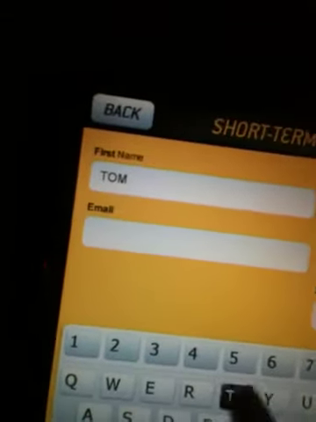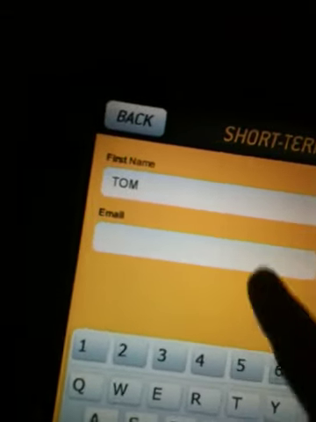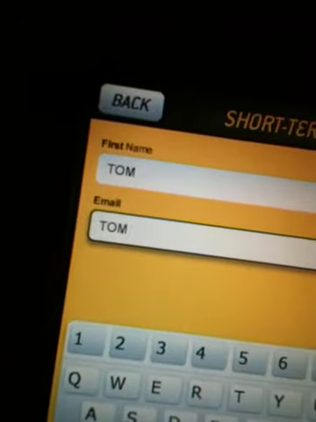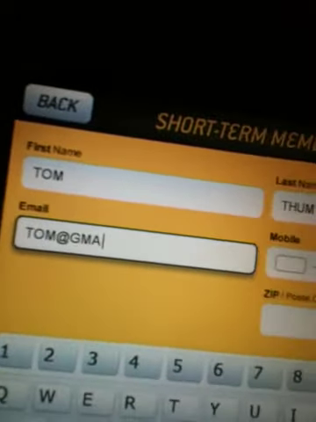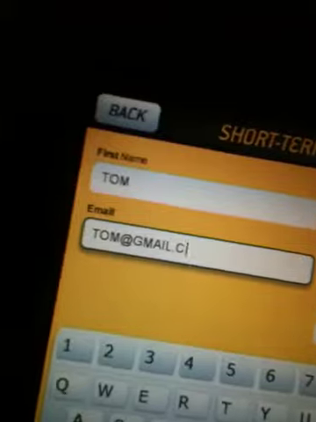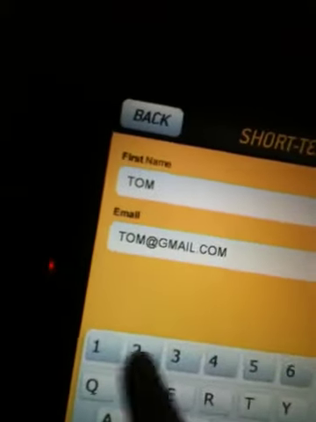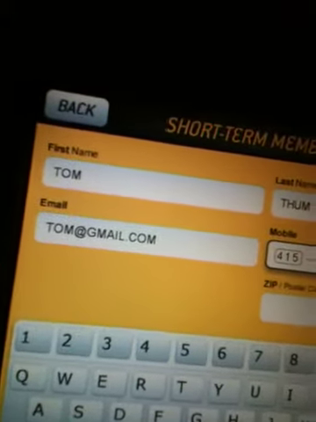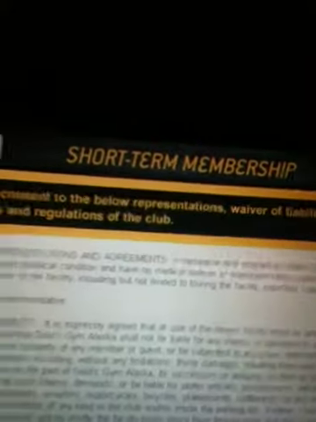Tom, T-H-U-M, email, tom@gmail.com. Phone number, zip code. Very simply done. Click Next.